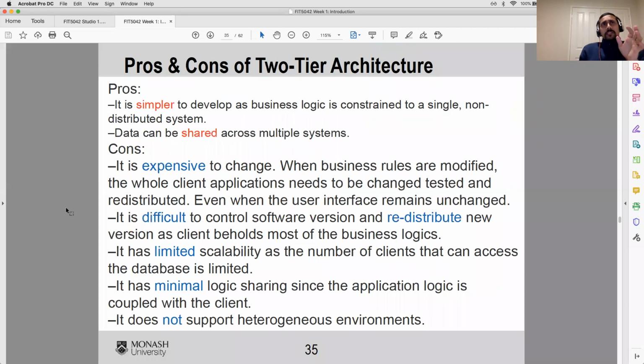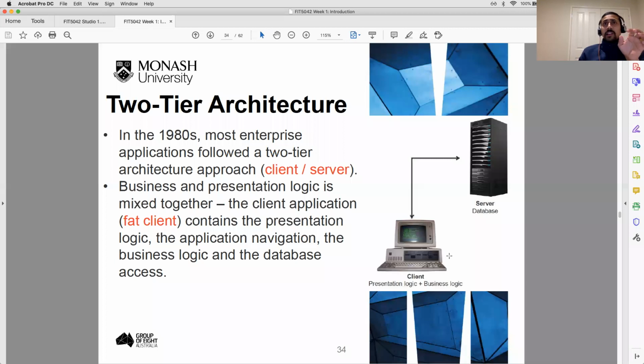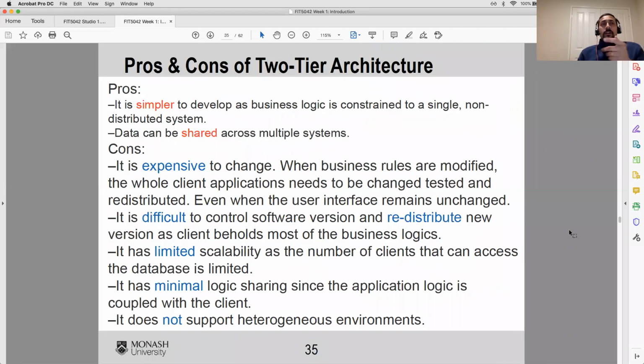So the advantage is that it is simpler to develop the business logic, and it is constrained to a single non-distributed system, whereas data can be shared across multiple systems. Whereas disadvantage is it is very expensive to change. I think there are like 5 different clients, and I need to update a software in the business logic here. I need to update it here, here, here in 5 different clients, which is a bit expensive and time consuming, and the scalability is limited.